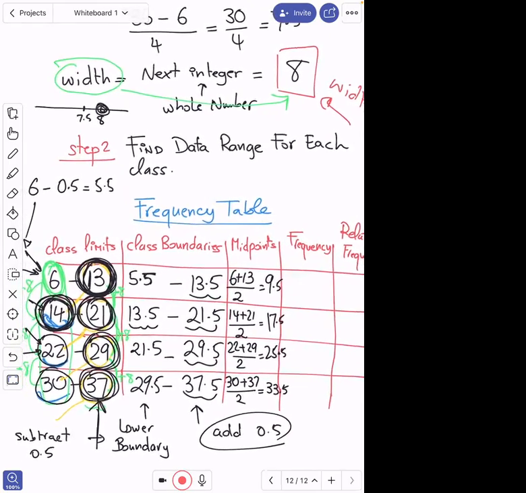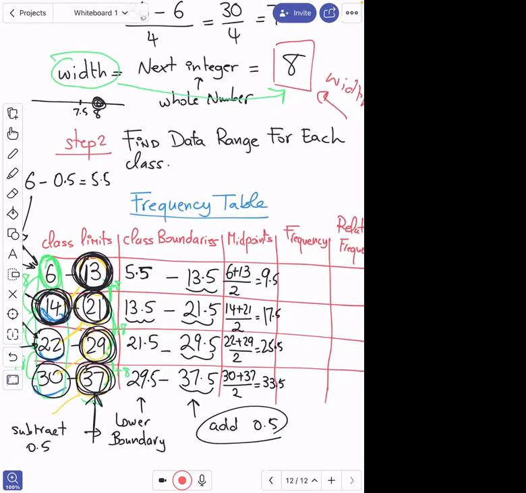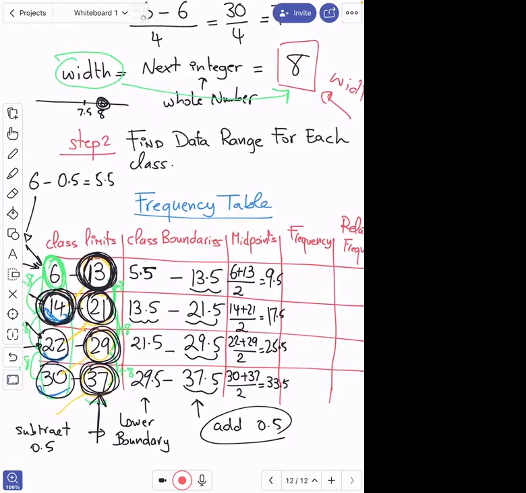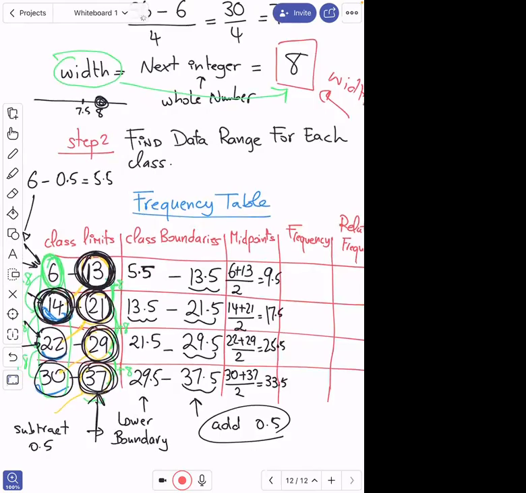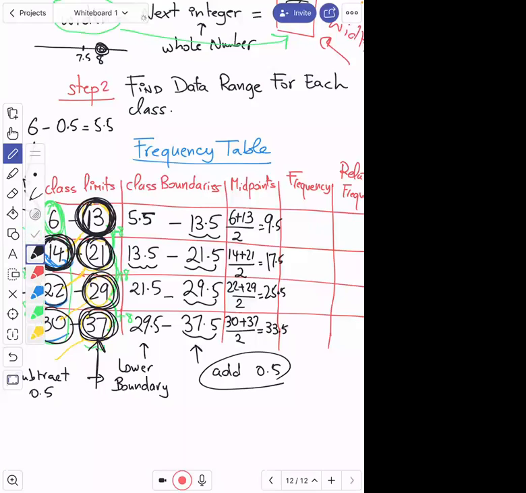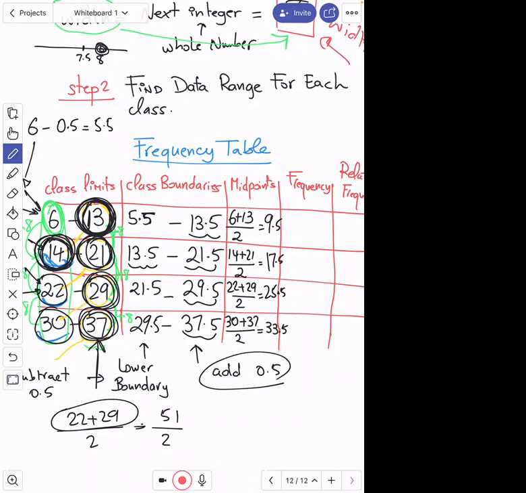So what do I mean by the midpoint? 22 plus 29, that's 51. And then we divide by 2, right? So what I said is 22 plus 29 over 2. The top here, 22 plus 29, that's 51, and then you divide by 2. Don't forget division by 2. That's why I got 25.5.